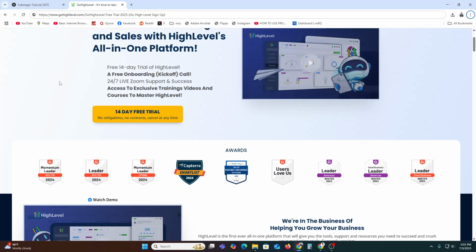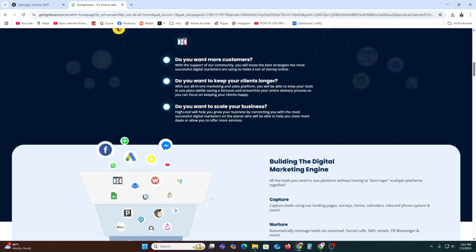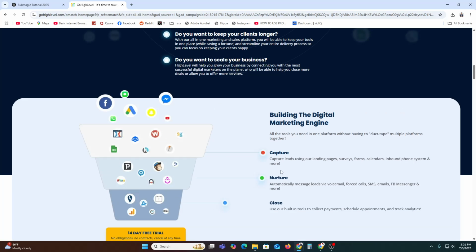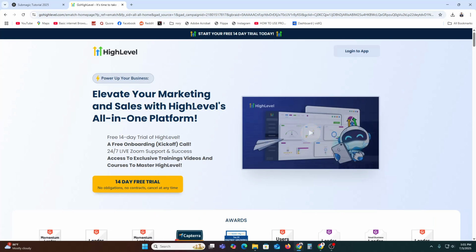Here you can see we have already landed on the GoHighLevel platform, which is in the business of helping you grow your business. It is a complete set of options to grow your business. To ask for the free trial, when you land on GoHighLevel.com, you will see a button for the 14-day free trial, no obligations, no contracts, cancel at any time.